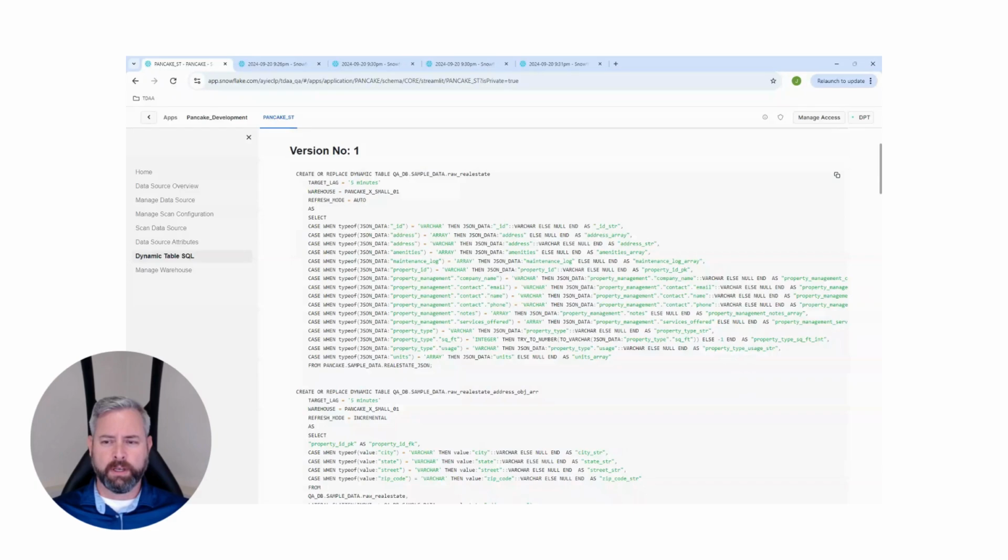And so you can see here when an array is added to the schema, it's going to be designated as its own column with its own exploded dynamic table.